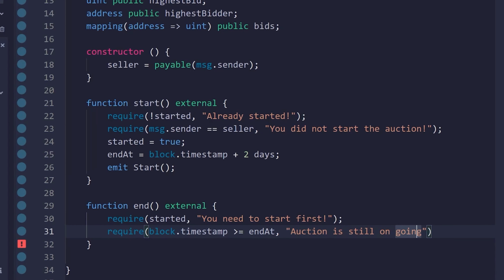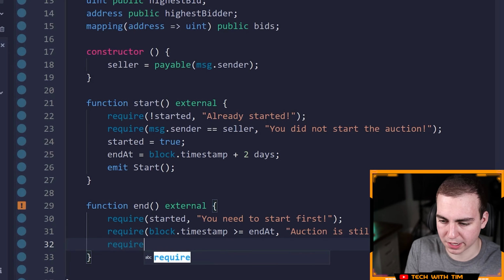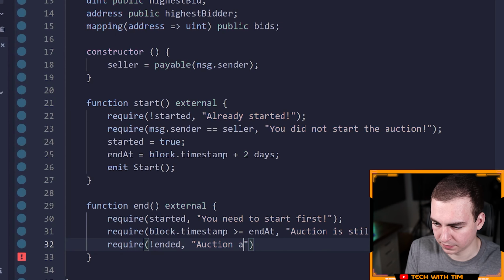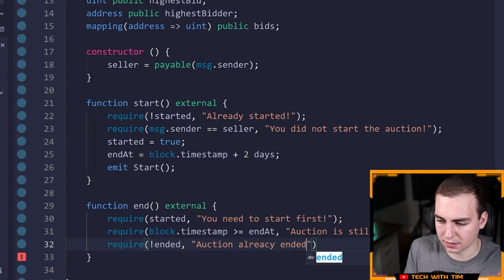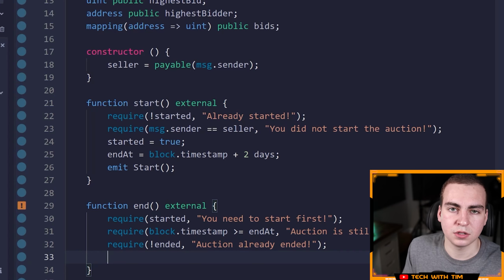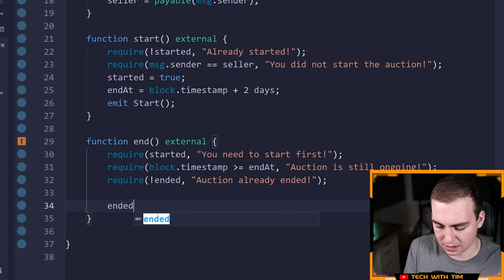Is ongoing one word or two words? I think it's one word. Someone can correct me in the comments. Clearly, programming is greater than spelling. Anyways, and then we also want to make sure that it's not already ended, right? So I'm going to say not ended. We'll say auction already ended. And let's spell already correctly. Okay. Exclamation point. Perfect.